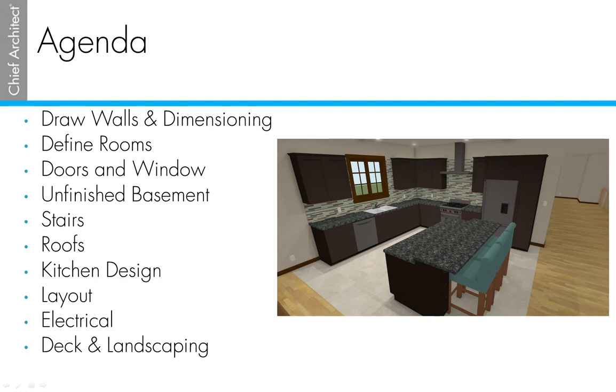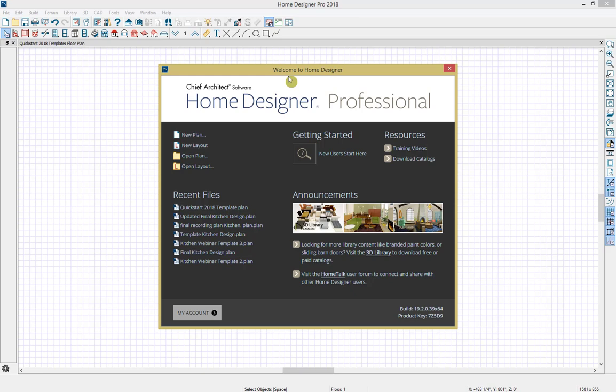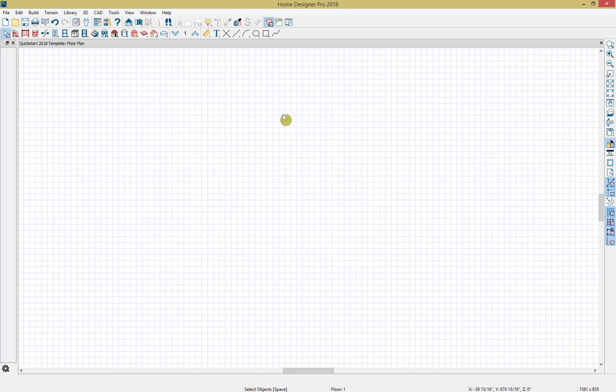So let's get started. Here we are in our Home Designer program. When you first launch the program, you'll be greeted with this welcome screen. In the top left-hand corner, you have options for starting a new plan or layout or opening existing plans or layouts. In the bottom left-hand corner, you have this option for quickly accessing recently used files. In the top right-hand corner, you can access training resources for the software. And in the bottom right-hand corner, we have this new announcements section where you can see the latest news from Chief Architect. I'm going to go ahead and close out of this where I've already got the plan that we're going to be starting with today opened up.